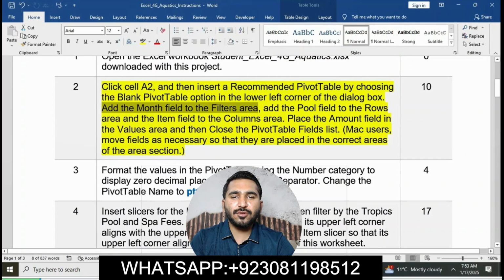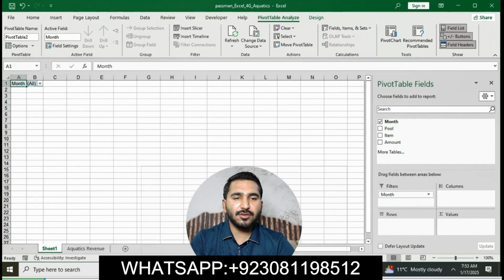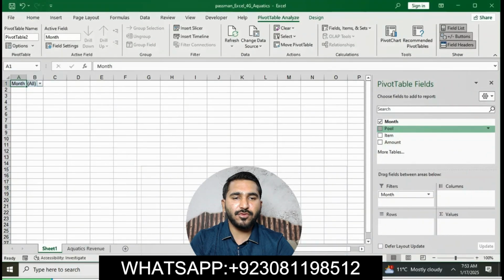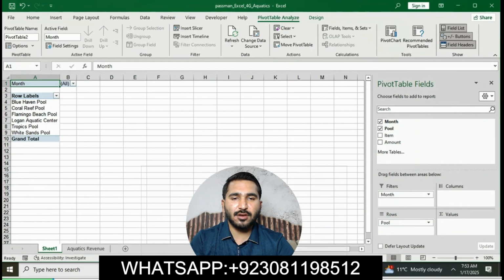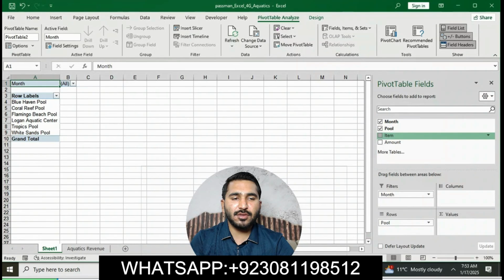Add the month field to the filter area. Here is the month field in the filter area. Then next, add the pool field to the rows area. Now the item field to the column area.